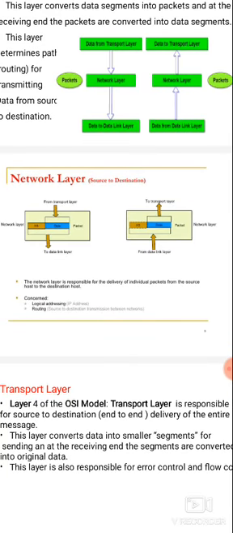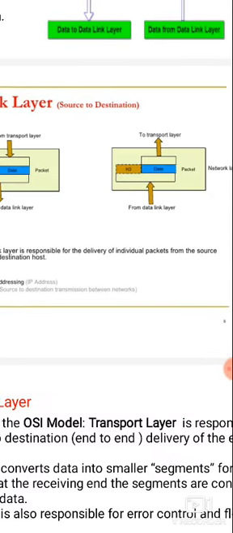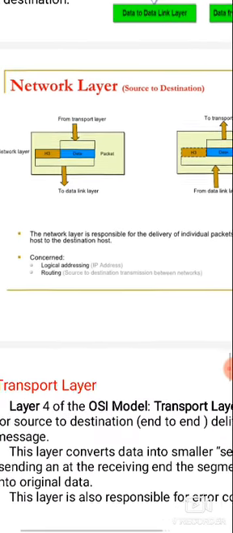So first, this is the diagram. It accepts information from the transport layer and communicates it to the data link layer at the receiving station. At the transmission station, the data link layer transmits the frames, and they are converted into packets in the network layer, and again from the network layer to the transport layer. So the network layer is responsible for the delivery of individual packets.